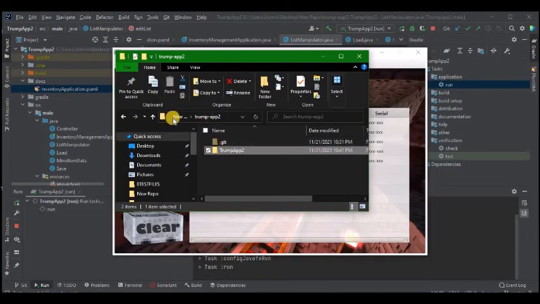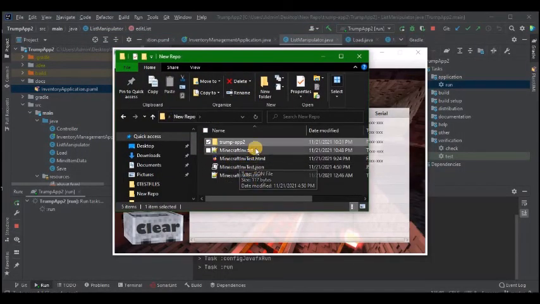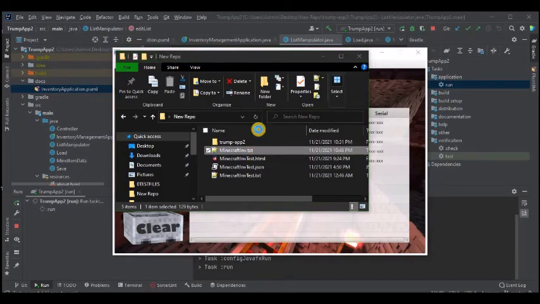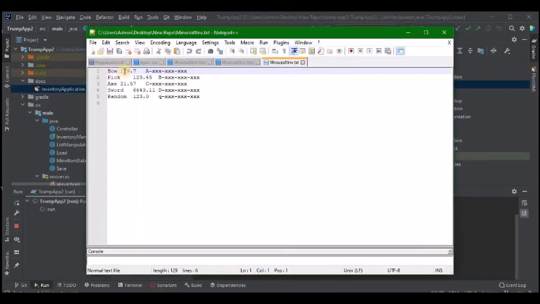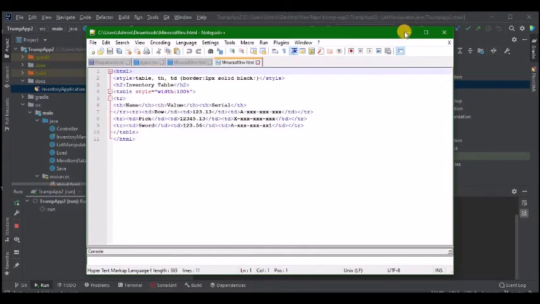I can go ahead and open up that text file, and you can see that everything is separated with tabs and new lines to make the format. It looks very ugly in my opinion, but the HTML one looks a lot better, and you'll see that soon.